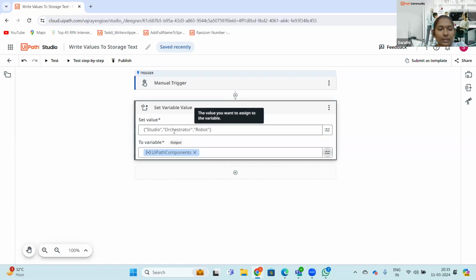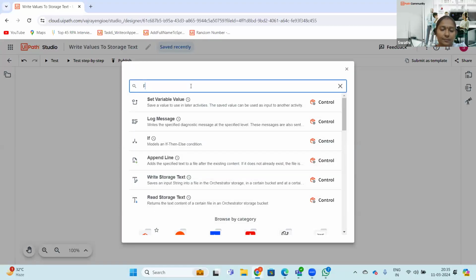I need to access each value. Then only I can get it, right? For that, we have an activity. If I want to access each value in an array, we have an activity called for each.